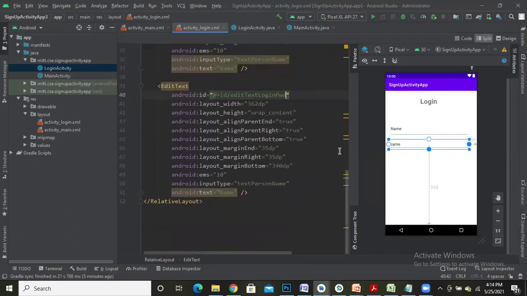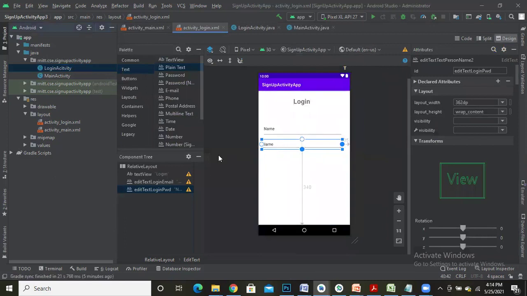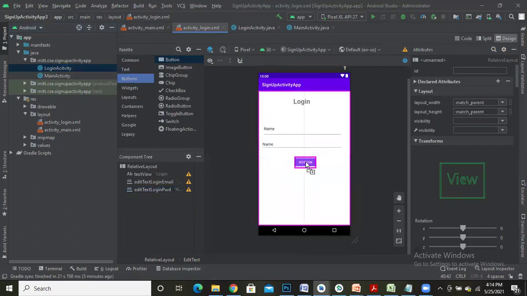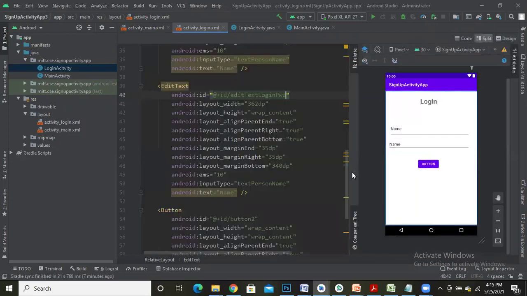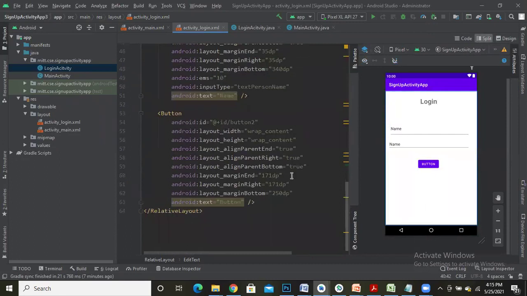Now after this, let me add a button. So go to the design, from the palette, we have buttons, drag this button and place it here. The button has been added. So go to the split mode. The ID of this button is mentioned as button 2. Let it be button 2, not a problem. So the text for this button I'll change to login.